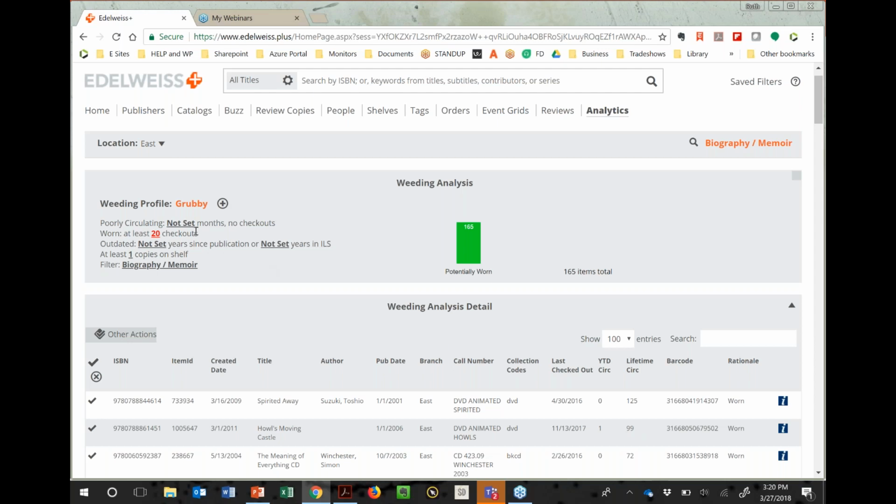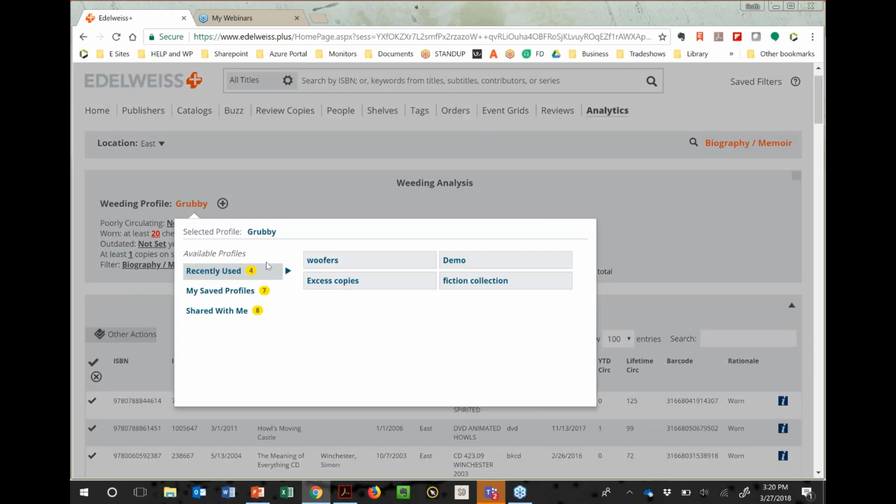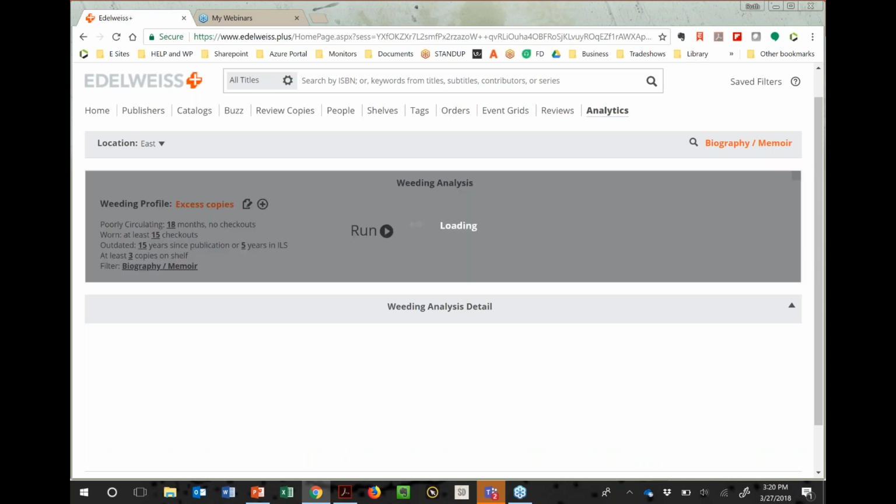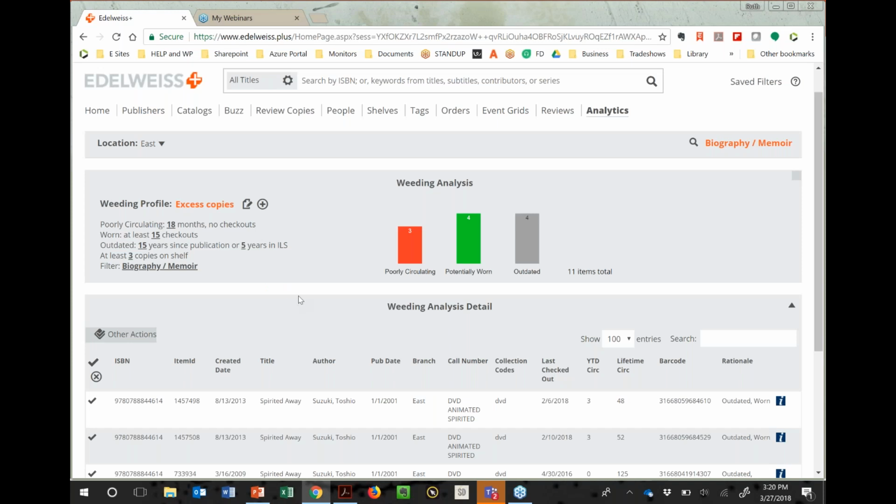So the other thing I want to show you, maybe I'll do this with Grubby, actually, is this, when I talked a bit about this number of copies. All these ones I've looked at have been set to 1. Actually, I do have another one. There's one of mine here that is excess copies, that's it. So I have a profile called excess copies that is set to at least 3 copies on the shelf as well as other parameters. So if I run that, it's only going to suggest things where there's at least 3 copies. And so you'll actually see that in here.